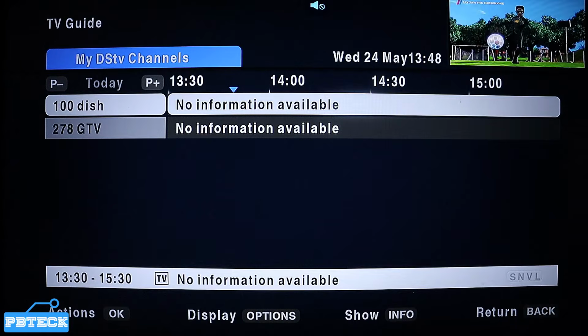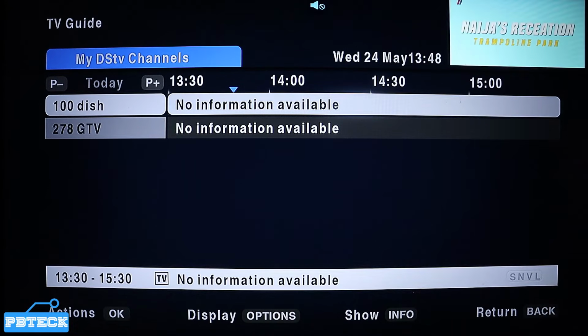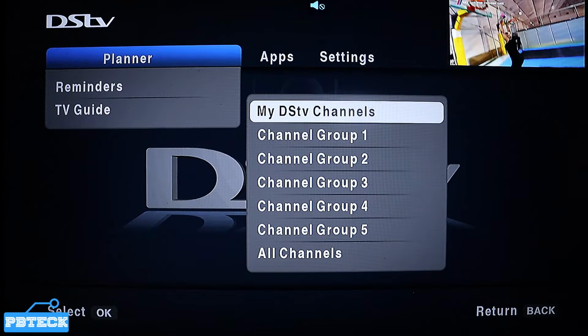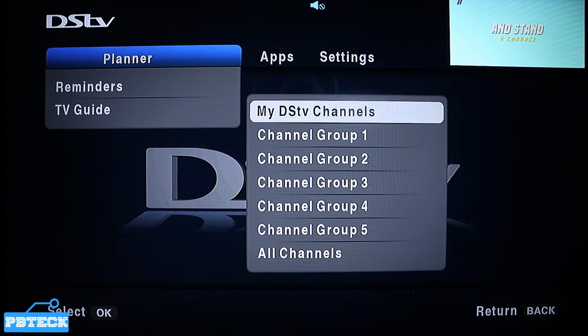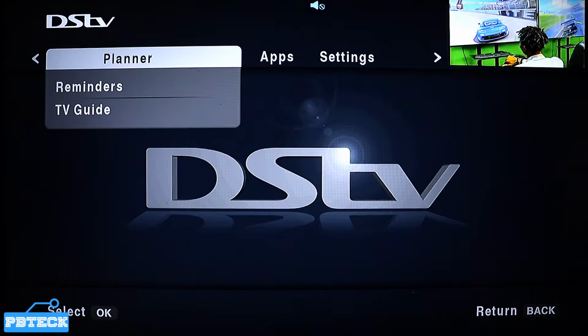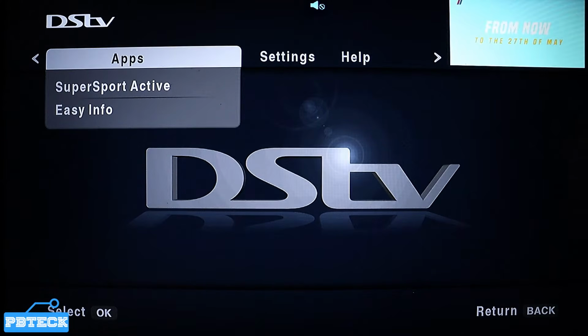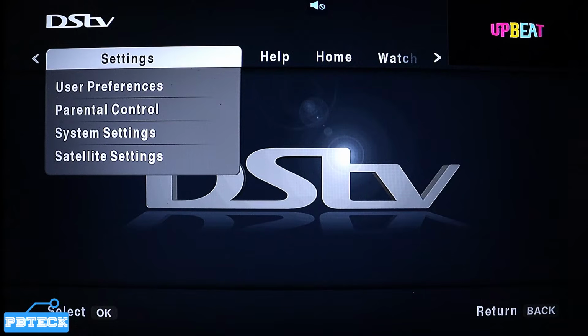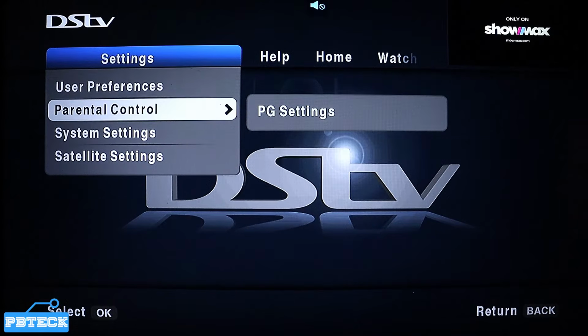So if you don't find it over here and you don't find it in all the Dstv channels as well, you need to come back to this menu, that's the settings, and then you need to scan the decoder to check whether it's going to come up.